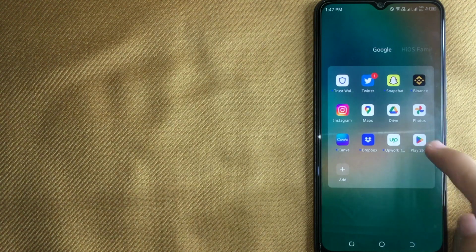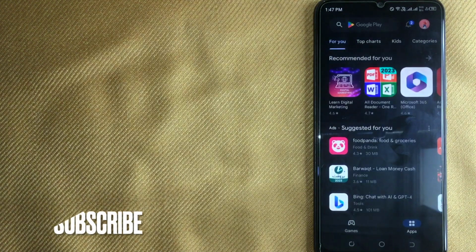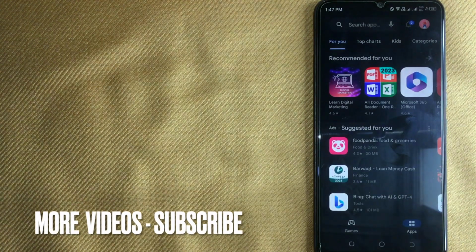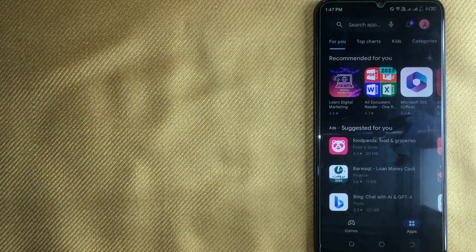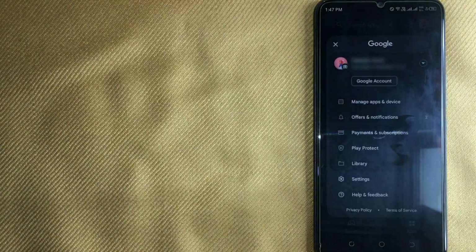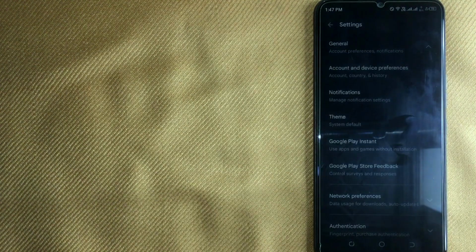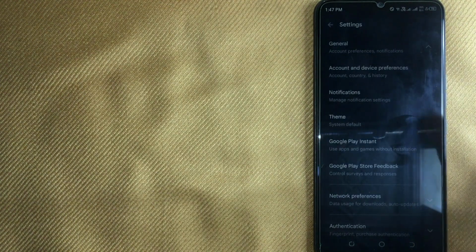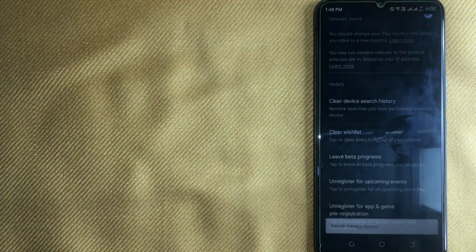First of all, open Google Play Store on your mobile phone, and now here is my Google Play Store home screen. And then first click on your profile icon in the top right corner, and then click on settings. Now tap on general and then tap on account and device preferences. And now scroll down this page and click on clear device search history, and then click on clear history, and your search history has been deleted.